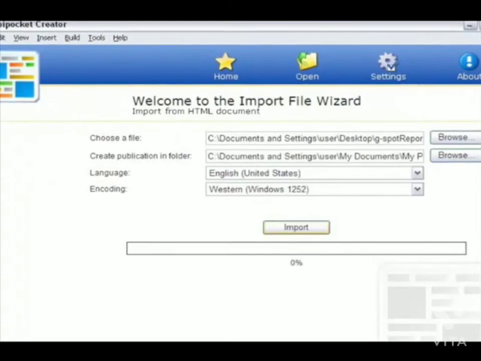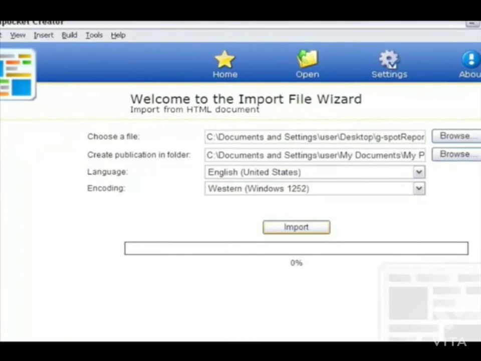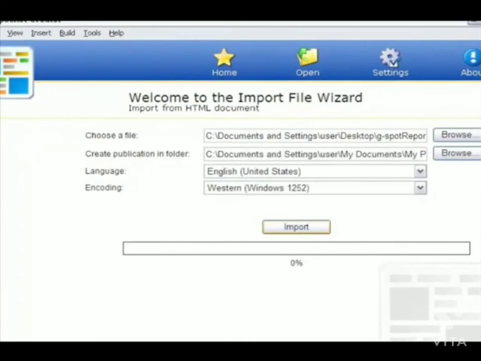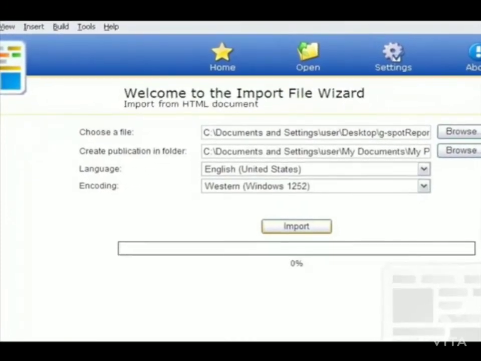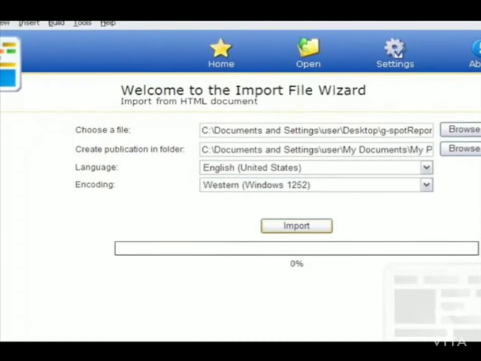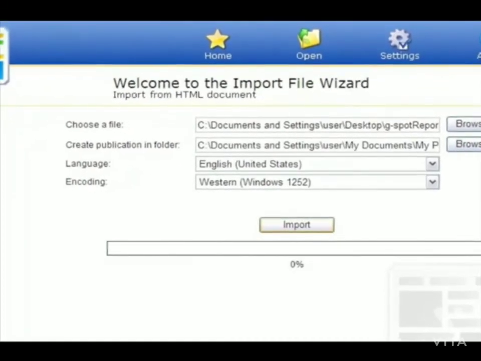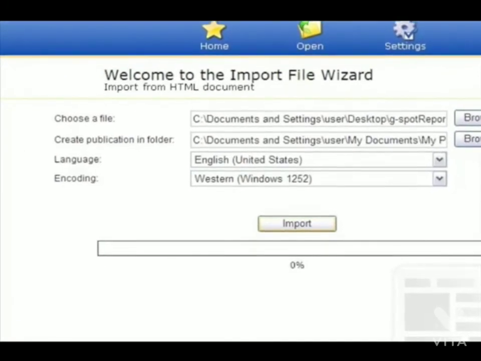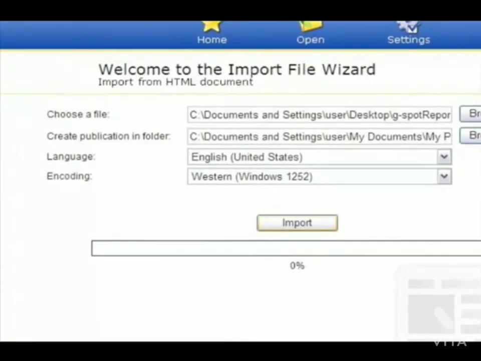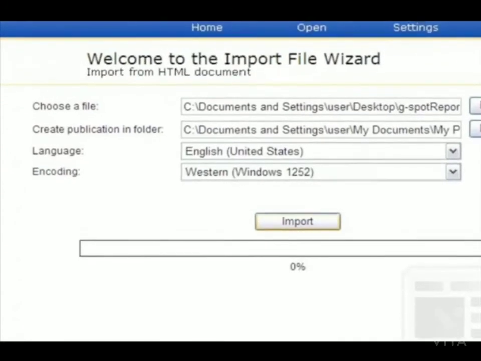Okay, so I went ahead and uploaded my HTML document with the HTML document import file wizard. It's the same as the MS Word, so nothing changes. Just choose the file, leave everything else, and then click import. So that's about it for that. Next we're going to look at how you add images or cover title and the metadata.